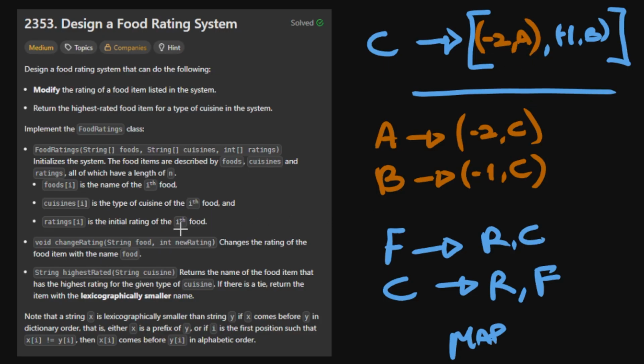Just to make this clear, let's say now we call change rating with food B and the new rating is 2. First we go to this map to food B. We need to extract a key from here. So we create a tuple with the old rating -1 and the name for the food B. Now we are checking in this cuisine if we have this key. We have it right here, so we can remove this. Now we can update this rating with the new rating.